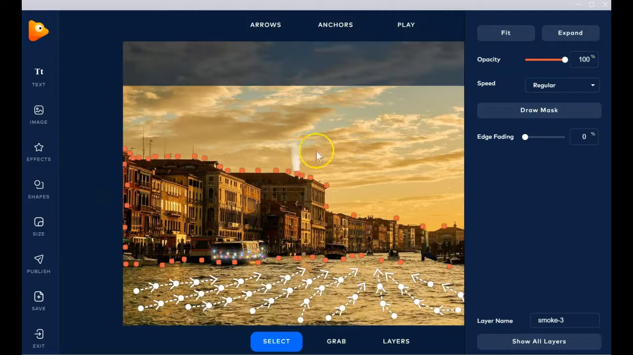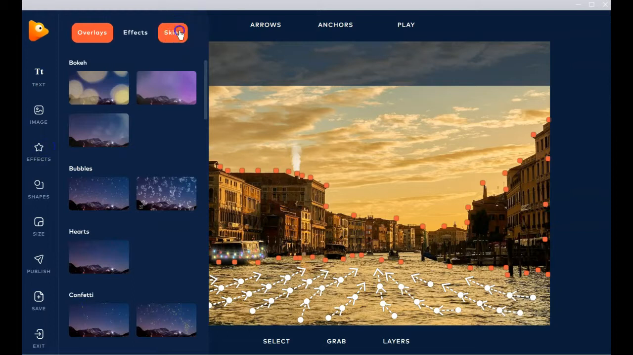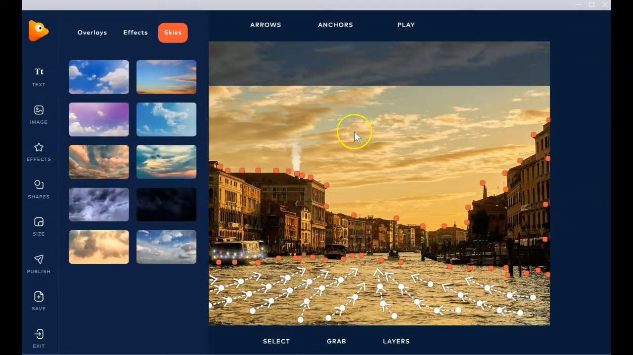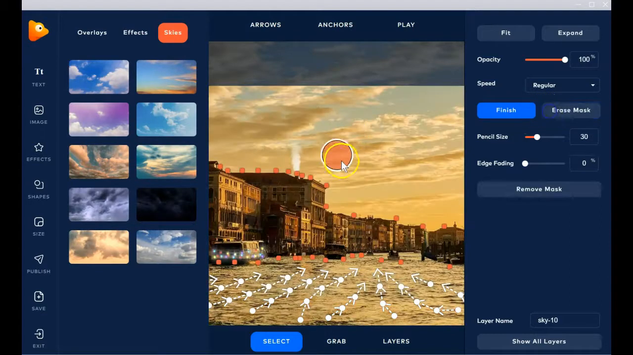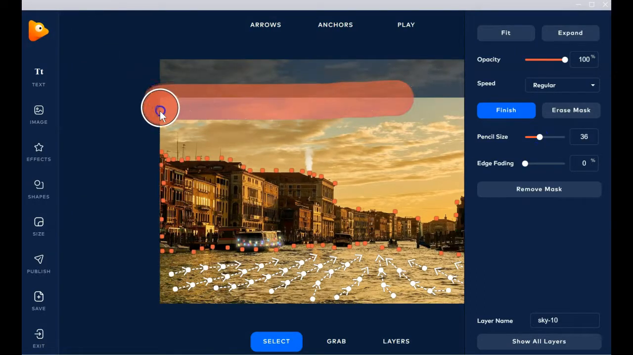And let's take a look at replacing the sky. This is something you can only do in the Magic Motion effect. But say we didn't want this many clouds. Let's choose this sky. Now what we're going to have to do is create a mask for this to sit behind. To do that, you will click Draw Mask on the right, and then you get this circle that comes up. To change the size of this, you just simply go to pencil size. You can make it as big or as small as you need to. And we're going to take out the whole sky on this one.